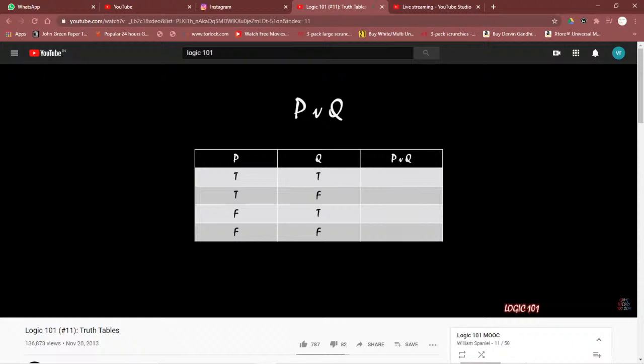When P is true and Q is false, that's the second row. Well, at least one of those is true, so P or Q will be true. In the third row, P is false and Q is true. So that means that the third row of the third column will be true because Q is true in that case. And it's only in this fourth row, when both are false, that P or Q is false, because both of those things are false.